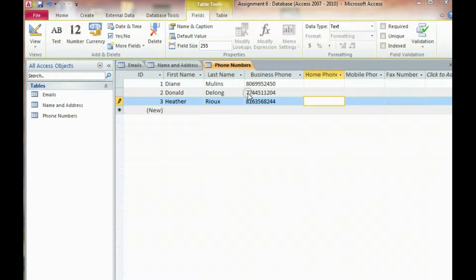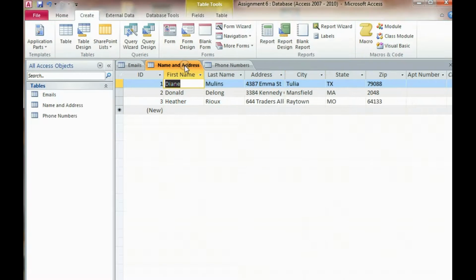Now, there's ways to sort this data. I'm going to go back up here to the name and address tab, or a table. You can sort data a number of ways.